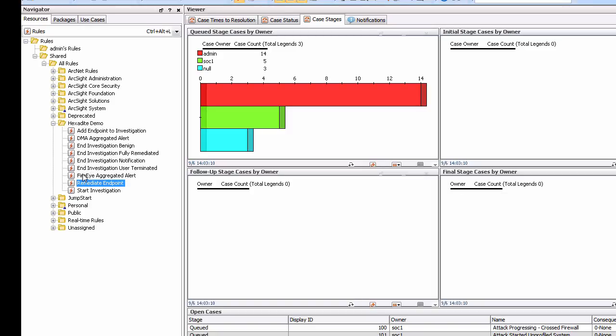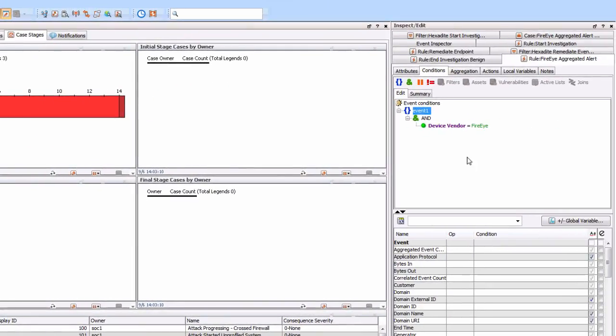In this particular case, it's been triggered by this FireEye aggregated alert correlation here. If we dig into that, we can look at the conditions that are seen, and it's very simple. Of course, we wouldn't have this in a real production environment because we can see the device vendor is just FireEye. That's not going to work, but from a demonstration point of view, we can see what's going on here.